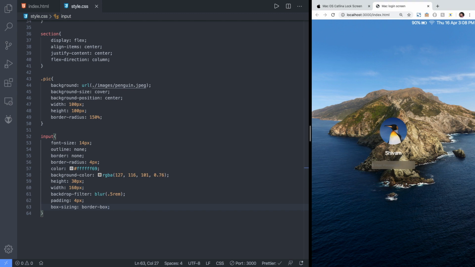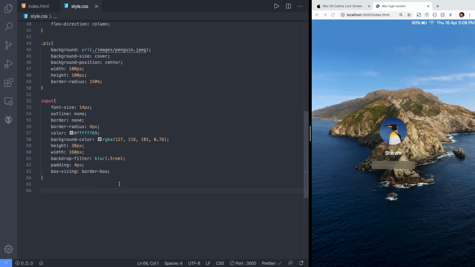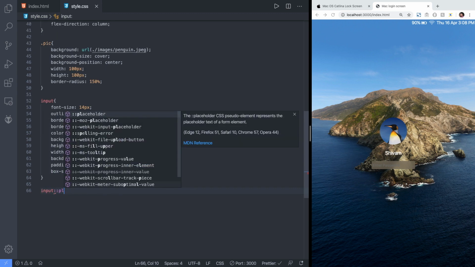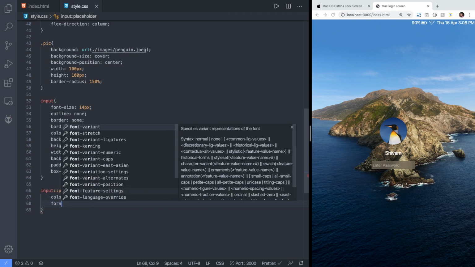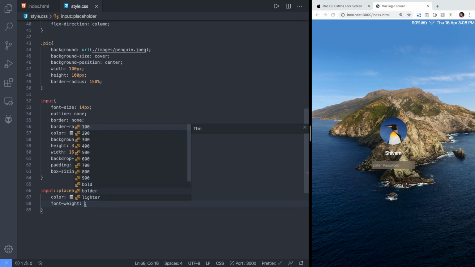And guys, is there anything else? Yes, if we type, it's quite small, so we can do one more thing, guys. In input placeholder, this selector will style the placeholder text. So we also want this kind of color. Okay, fabulous. And what else, we need the font weight to 500.